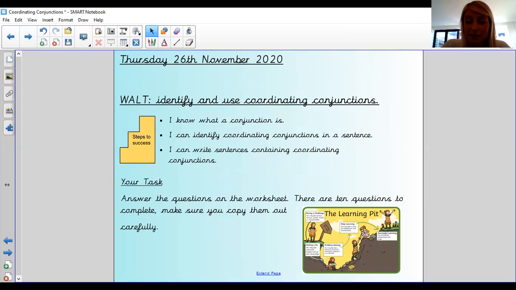And your task today is on the daily plan for you. There are 10 questions in total. They're in 3 different sections, so do make sure you do all of them. You need to write them neatly into your book and correctly pick the coordinated conjunctions or put your own coordinating conjunctions in to complete the sentences, okay?